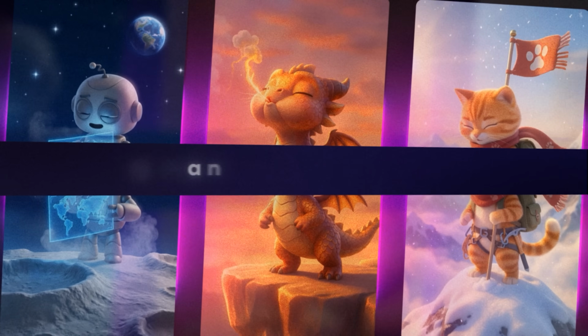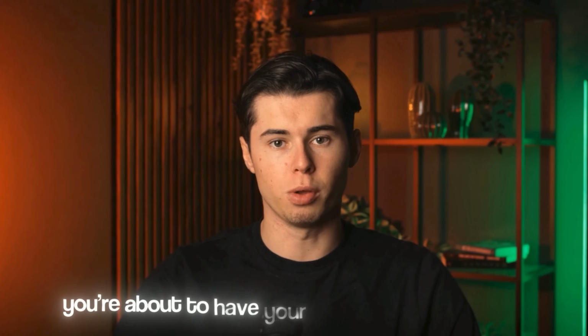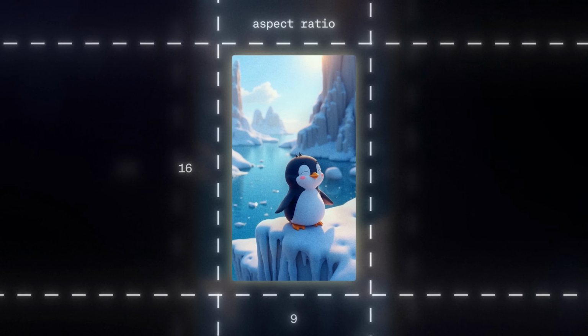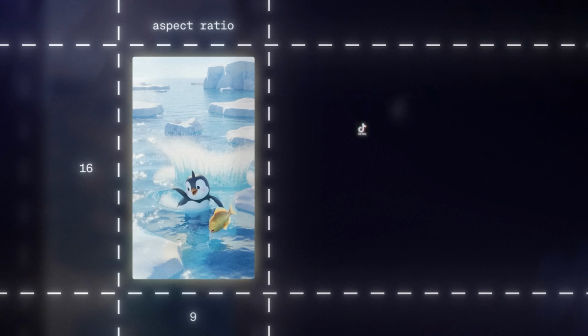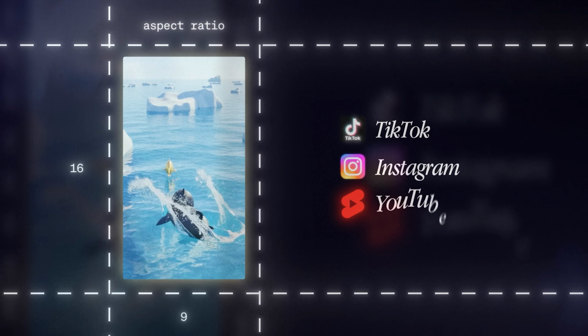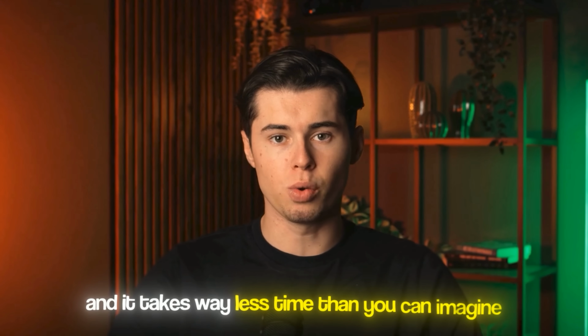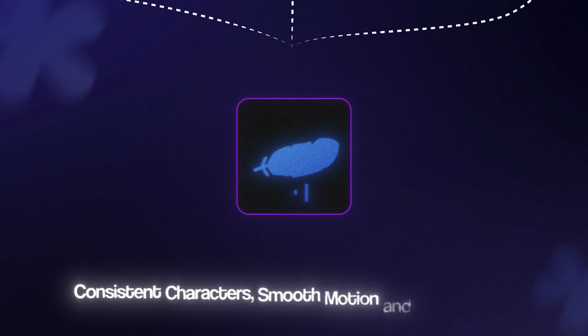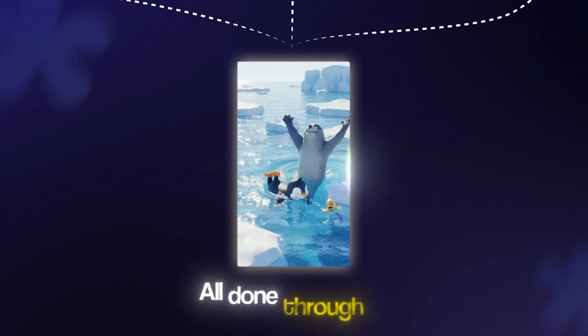If you think making cartoon shorts requires a whole animation team and weeks of rendering, you're about to have your mind completely blown, because right now, you can create vertical cartoon content that looks just like this, ready to post on TikTok, Instagram, or YouTube Shorts, and it takes way less time than you'd ever imagine. These aren't just simple animations either. We're talking full stories with consistent characters, smooth motion, and great voice acting, all done through AI.